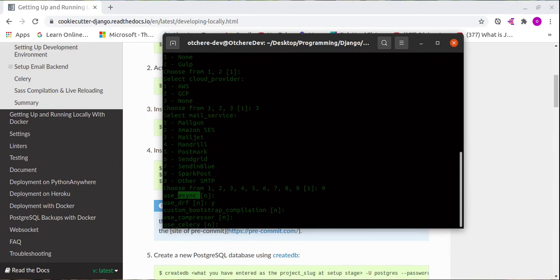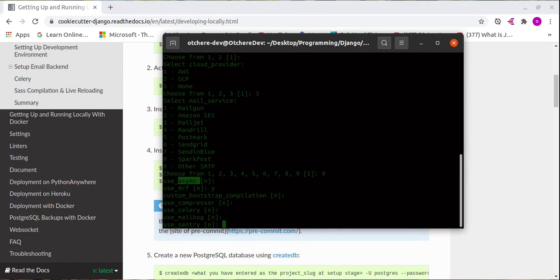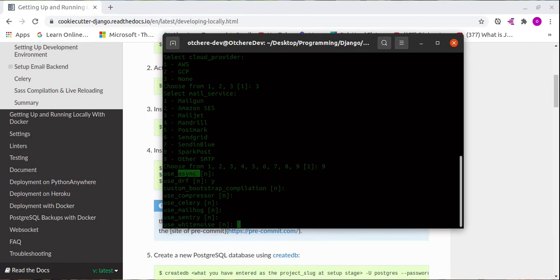Are we going to use Celery? No. Are we going to use Mailhog? No. Mailhog is going to help us debug our emails, or debug our email configuration, whilst we are in development. Are we going to use Sentry? No. Sentry is a login functionality, or it's a login website.